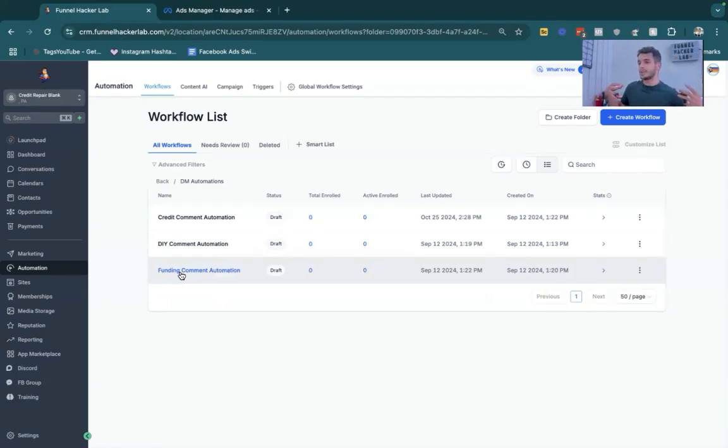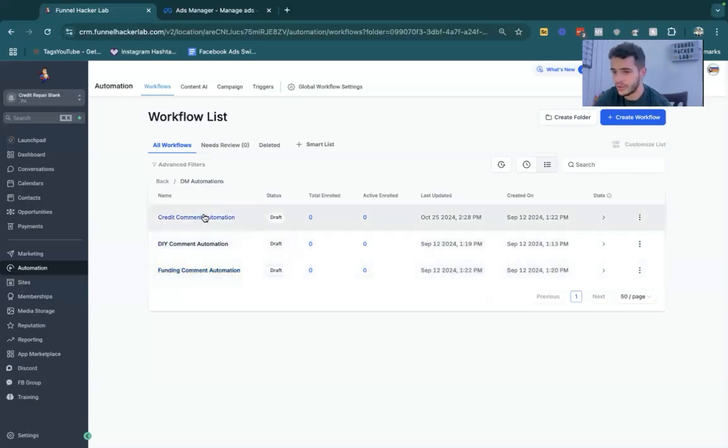Now, I know you're thinking, well, Blade, I'm saying this, you're going to comment, but what's going to happen over here? Well, let me show you exactly what, and I'll show you an example of it actually being used with another one of my clients over here. So let's go off the word credit over here.